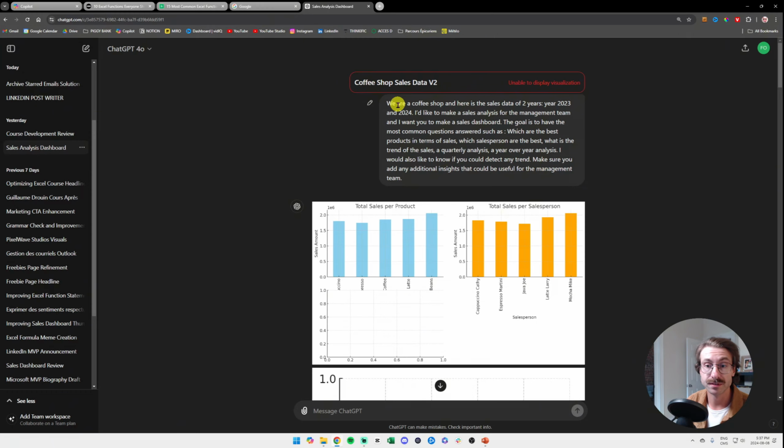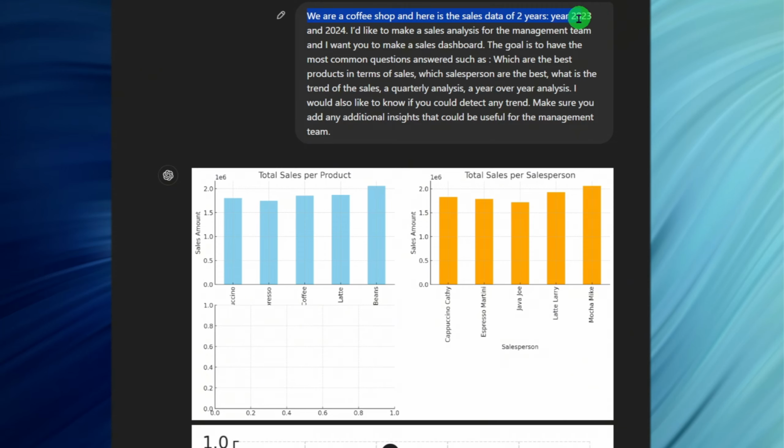And then I prompted. We talked about prompts earlier. So I said, we are a coffee shop and here's the sales data of 2 years, the year 2023 and 2024. I'd like to make a sales analysis. The goal is to have the most common questions answered, such as which are the best products in terms of sales, which salespeople are the best, what is the trend of the sales, the quarterly analysis, a year-over-year analysis. I would also like to know if you could detect any trend.